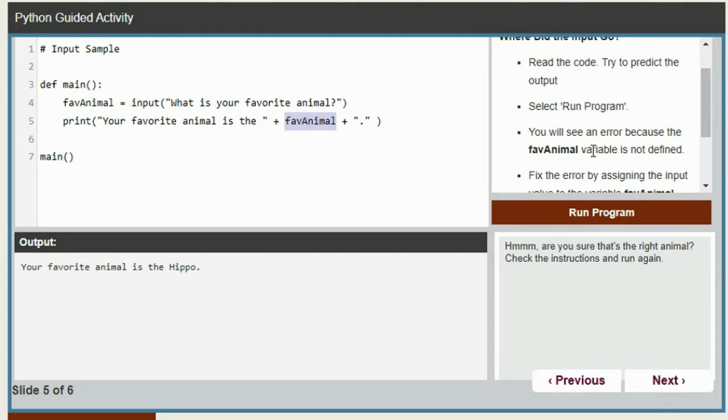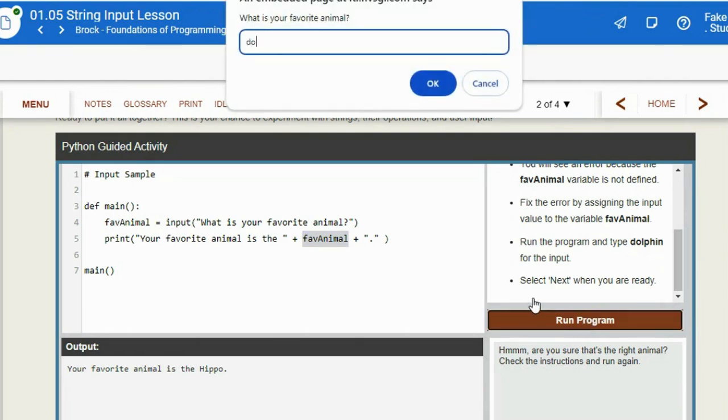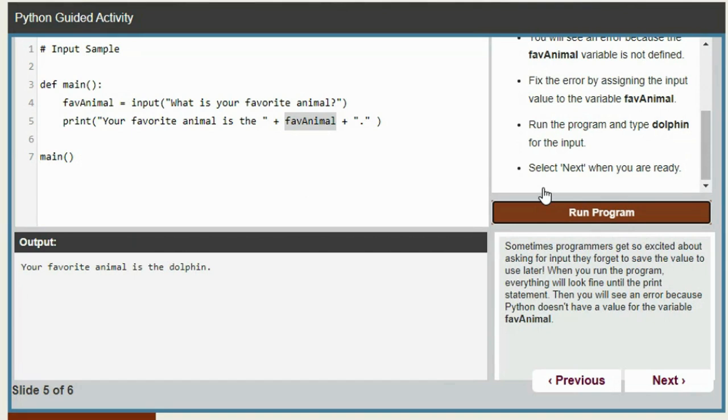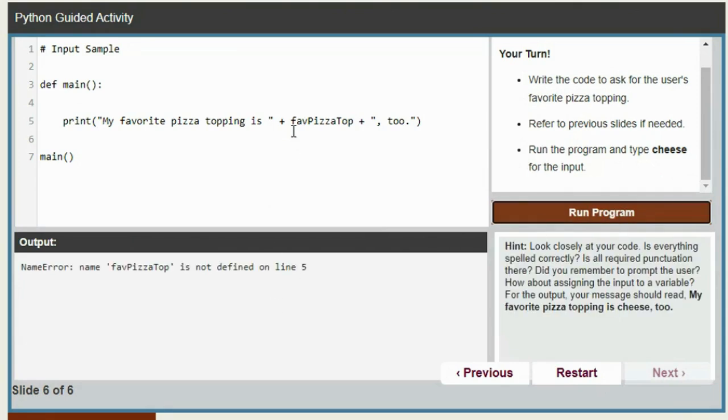All right, let's look at the last. Oh, they said try dolphin. Okay, I'll use their suggestion of a dolphin. There you go. Favorite animal is a dolphin. Next. All right. Define main, print. If we run this program, there's an error because what is fav pizza top? I don't know. So write the code to ask for the user's favorite pizza topping. So this is a great thing for you to practice before you write your program. Go to this page 2 and see if you can fix these errors.